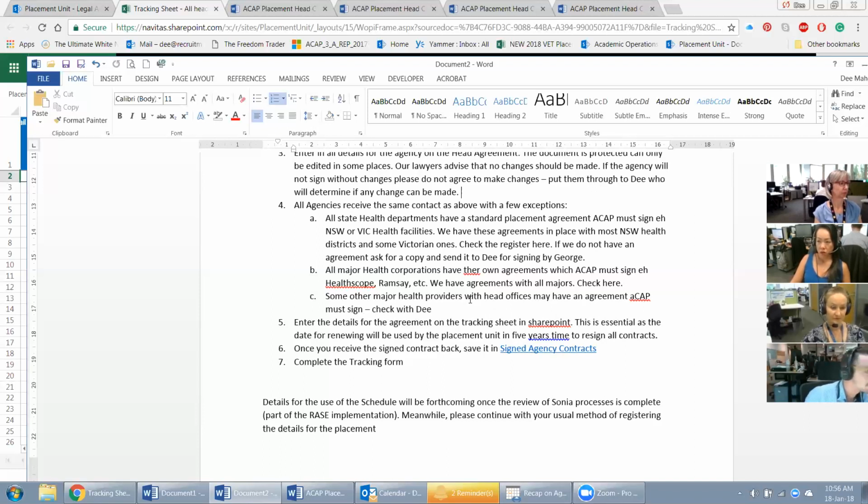So for you, when you're dealing with most of your community-based agencies that are not big monoliths, this is the agreement and it must be signed. Any questions, call me about it, okay? So there's no alternative agreement anymore. There's nothing else. There's just this agreement and it has to be signed.